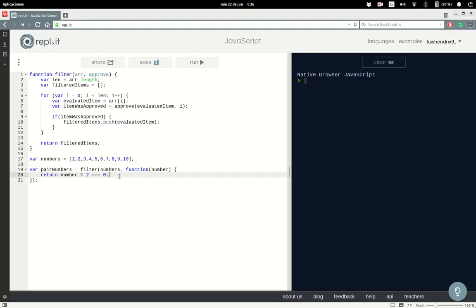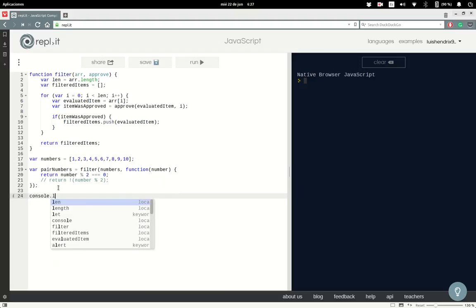So we can actually do something like return not number remainder 2. We can copy this. If this returns 0, it will be false, but we can flip the false into a true value by negating it with this exclamation symbol. But we are okay with this for now. We console.log the even numbers to see what happens. And you see, we only keep those numbers that are divisible by 2, as you see here.